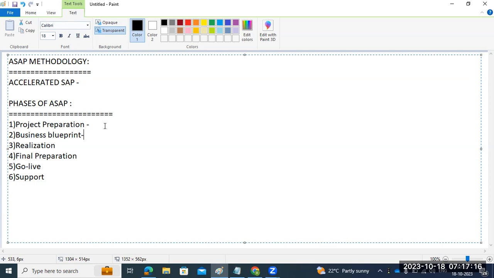This is the phase. The third phase is very important here. Here our actual work starts, in the realization phase. Here we will realize that we have to perform the SAP installations, then perform the initial configurations, then tune the configurations, settings, and everything.